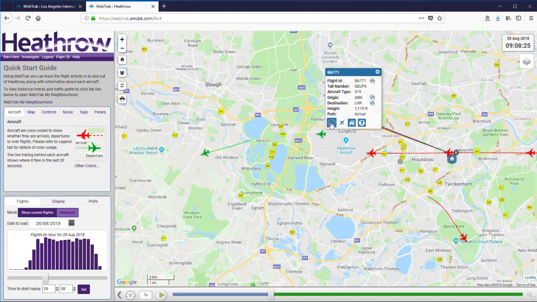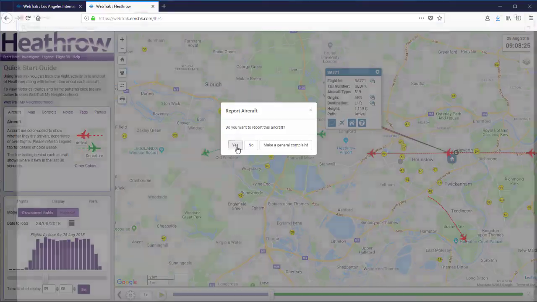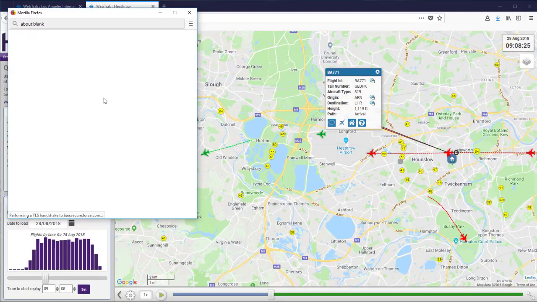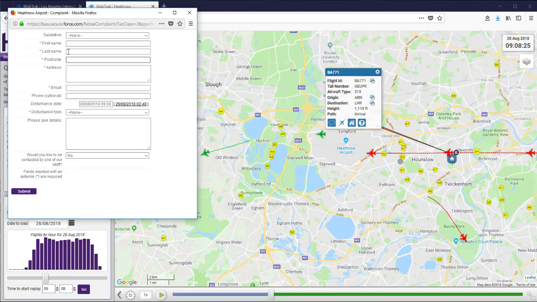Other options include WebTrak My Neighborhood, which is another investigatory tool. Here we can see where the user would report an aircraft. And the details we really need are the time of disturbance and the lat long, which is provided by the address marker. And the person would hopefully fill out their contact details and also specify the type of complaint. Most importantly, whether they want the complaint to be responded to. If there's a choice of no here, the complaint comes in just as a complaint. And if yes is chosen, then the person has decided that they wish to get a response from the airport.